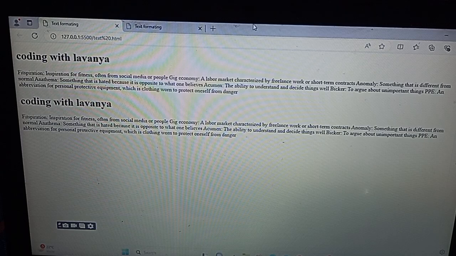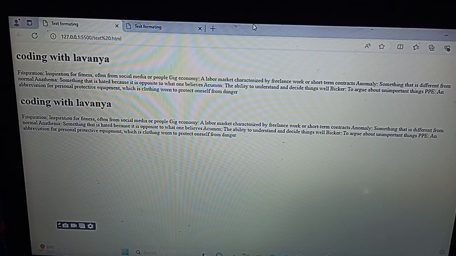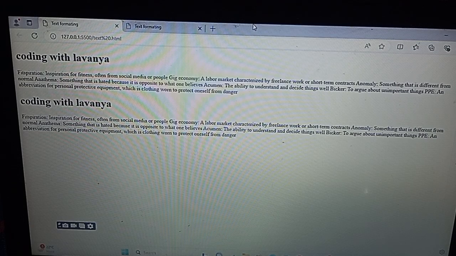And let me show you by applying background color. Now both are just like a paragraph. Both are visible for you like a paragraph. Coding with Lavanya and coding with Lavanya. We took two paragraphs, and now let me show you the difference of the span.